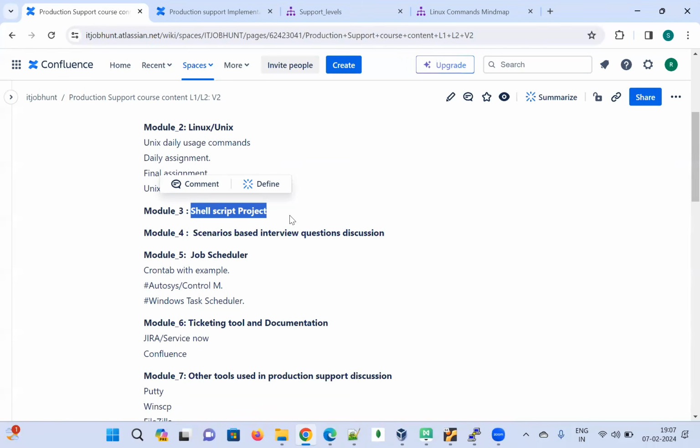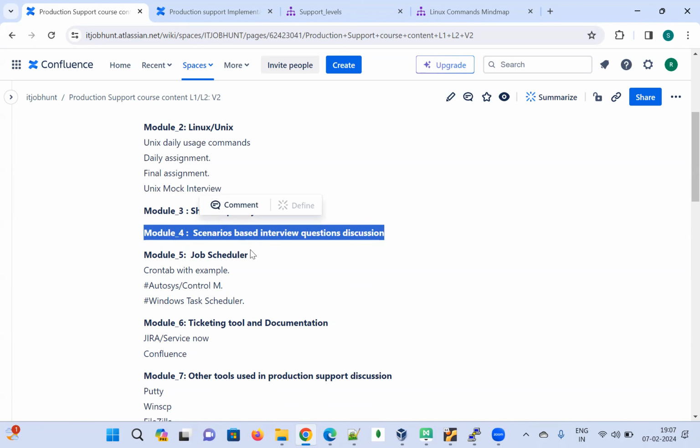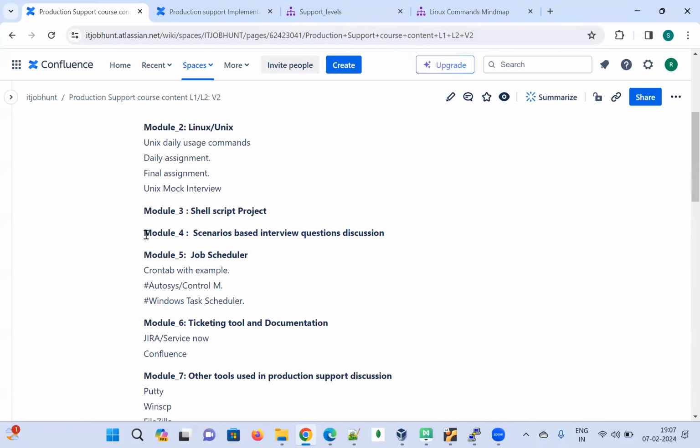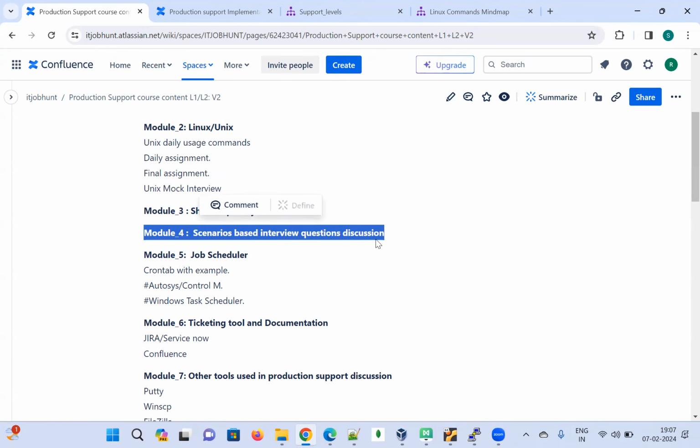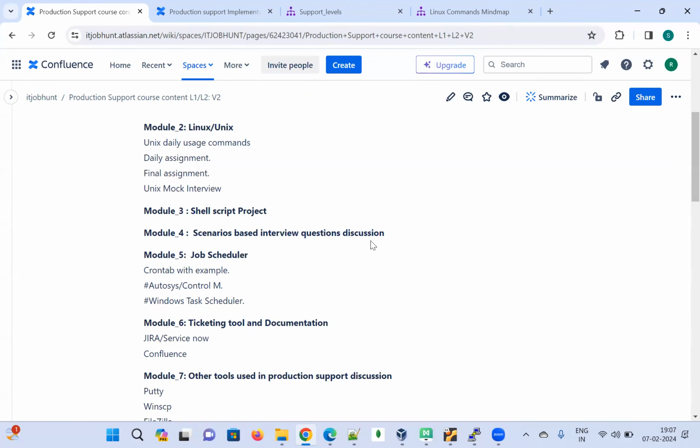Coming to the very important part of production support, scenario based interview questions discussion. This is going to be a minimum of 4 to 5 sessions, guys. These are very important question topics, module 4. I am covering each and everything, what exactly you need to answer for the scenario based questions.